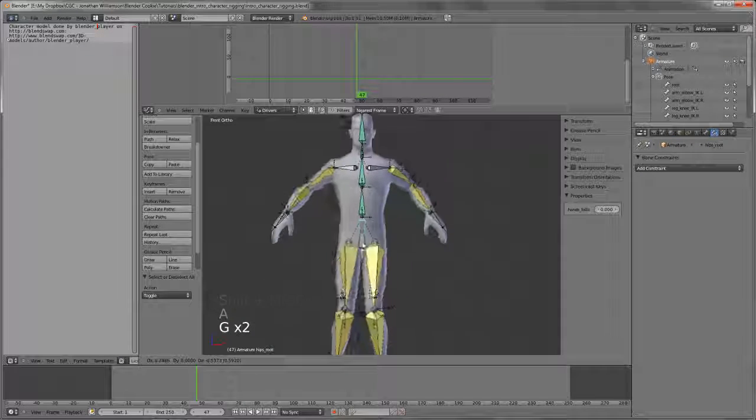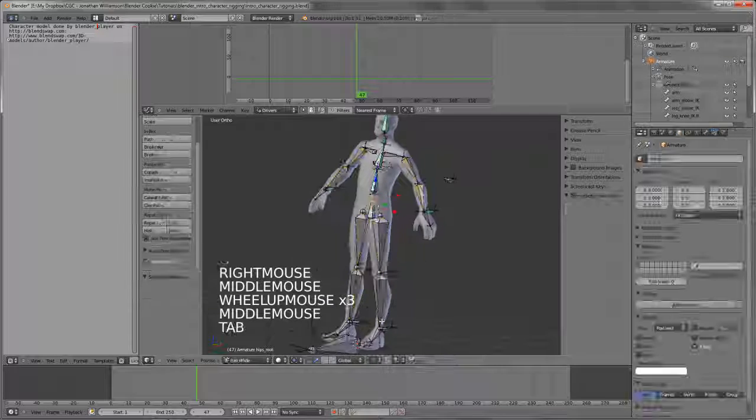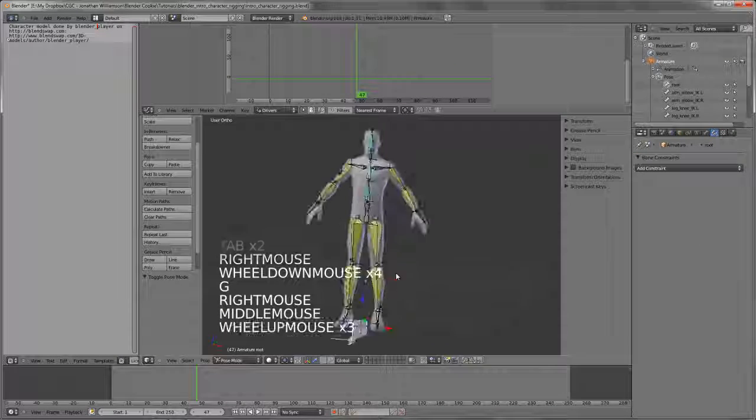But at this point, that's pretty much it for today. Covered a lot of the... Oh, actually, one last thing, sorry. Right now, you'll notice if we grab the root bone, nothing happens.